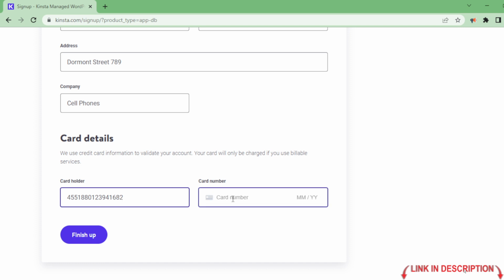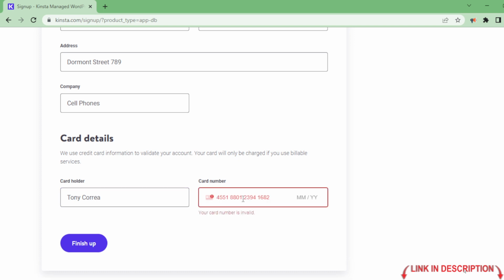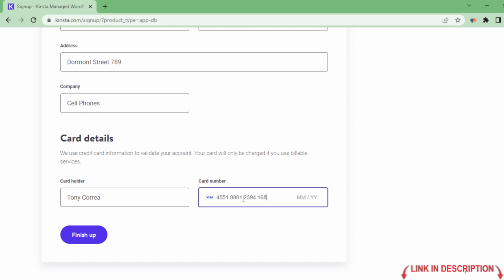This is the card holder. In this case, my name is Tony Correa. Card number, this is just for the purpose of registration. In your case, you guys are going to put your real names and your correct card number. I am using just a random number for the purpose of this registering on Kinsta.